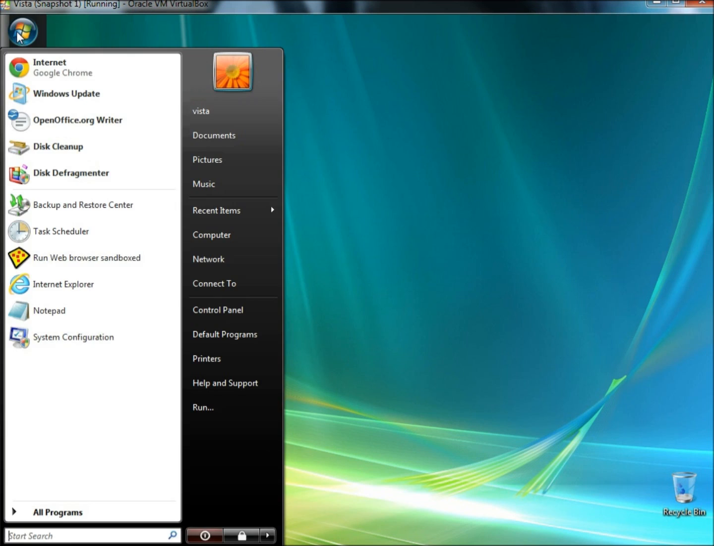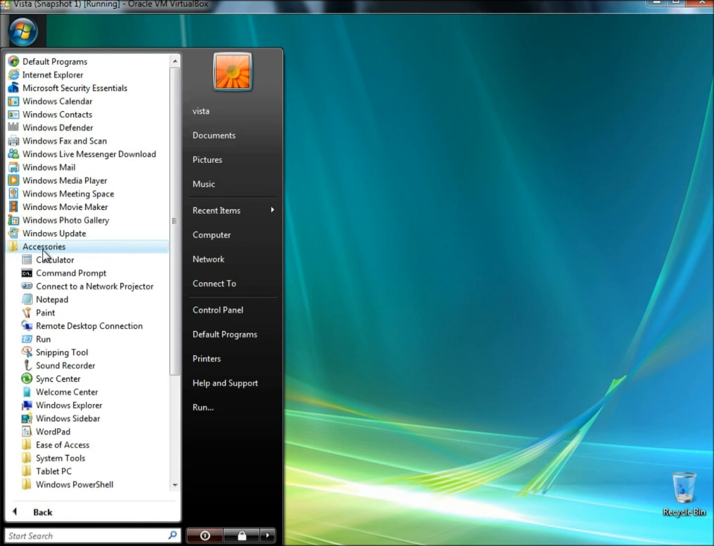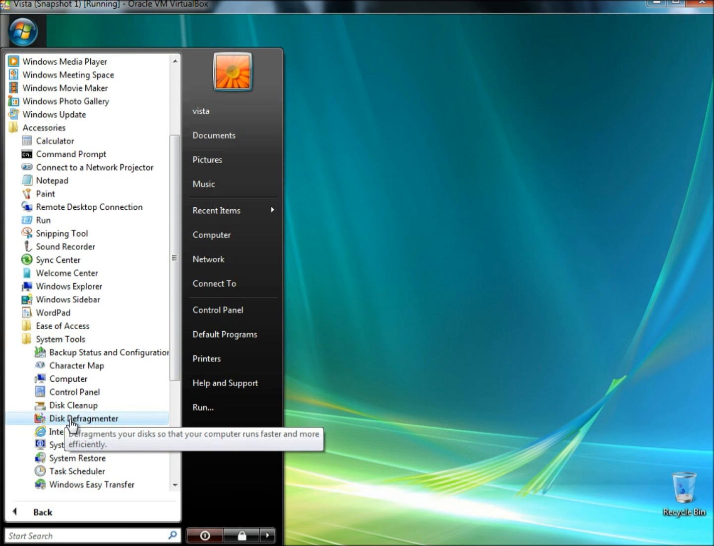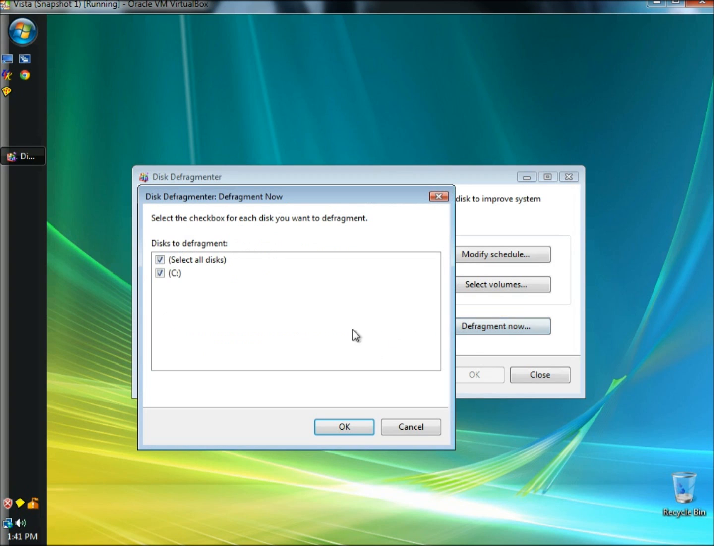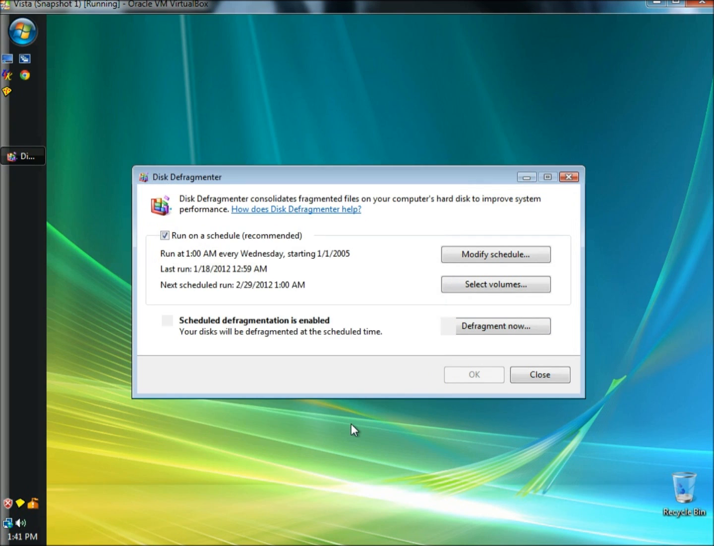And I'm going to go to the Start menu again, All Programs, back to Accessories, System Tools, and I'm going to click Disk Defragmenter. When Disk Defragmenter opens, I'm going to click Defragment Now. And then you would select the drive that you want to defragment. Usually it's the C drive. And I'm going to click OK, and it's begun the defragmentation.